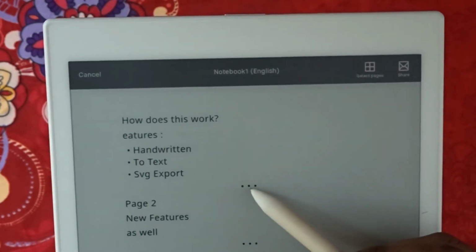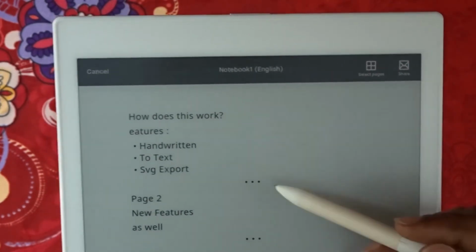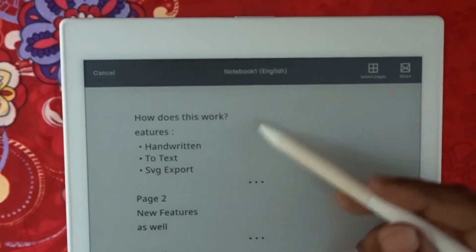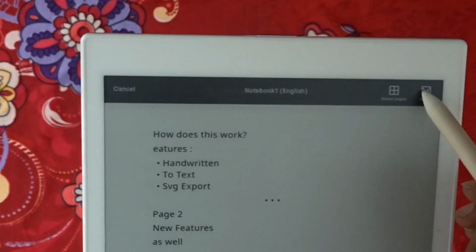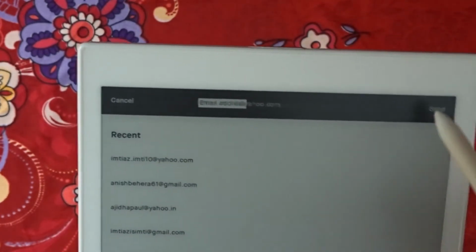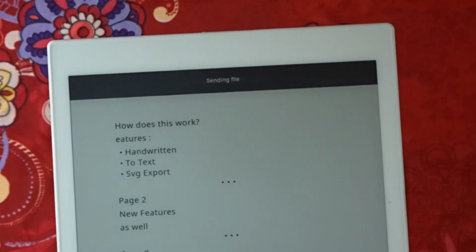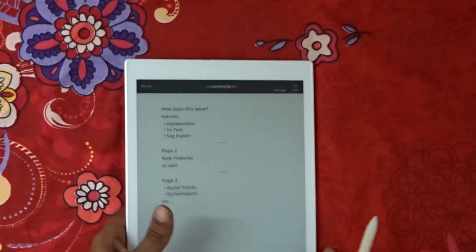You can see three dots between page 1 and page 2. Now you can share them easily by clicking the share button and clicking the mail and clicking the send. So it's sending the file.